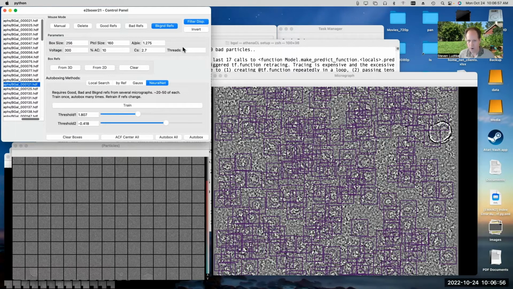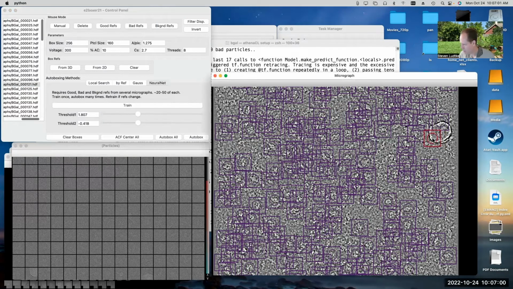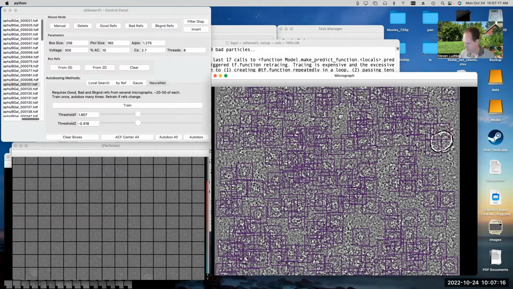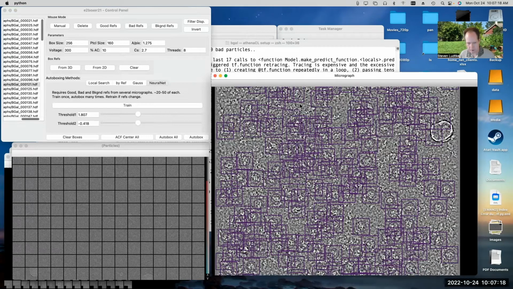So what do we do? Well, we'll go to bad refs, and then I will put a bad reference right on top of the thing that it thought was a particle. And then that will add to the training set. It doesn't replace the training set. We're just adding more things to the training set. It will add exactly the thing that it thought, oh, that was actually a good particle. And then hopefully the next time it trains, it will take care of that problem.